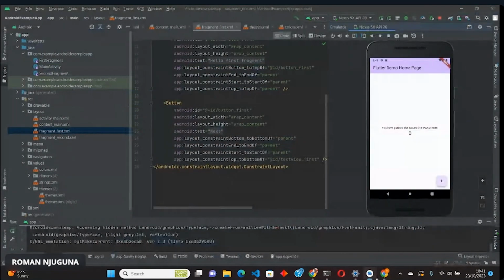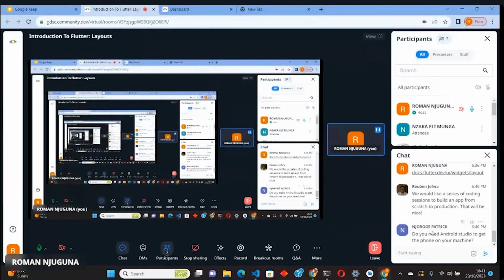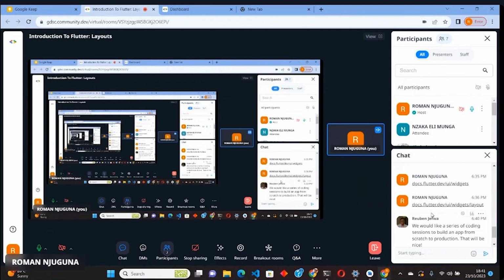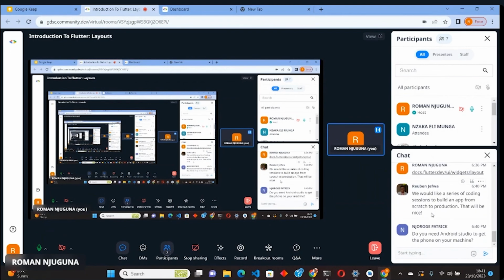But if you guys have any suggestions of an app, there's a question: would like a series of coding sessions to build an app from scratch to production. That would be nice. Yeah. So I'm planning for this Flutter series to take us through all the steps of creating an app from scratch to production. So hopefully if this one does well, we can make another session.